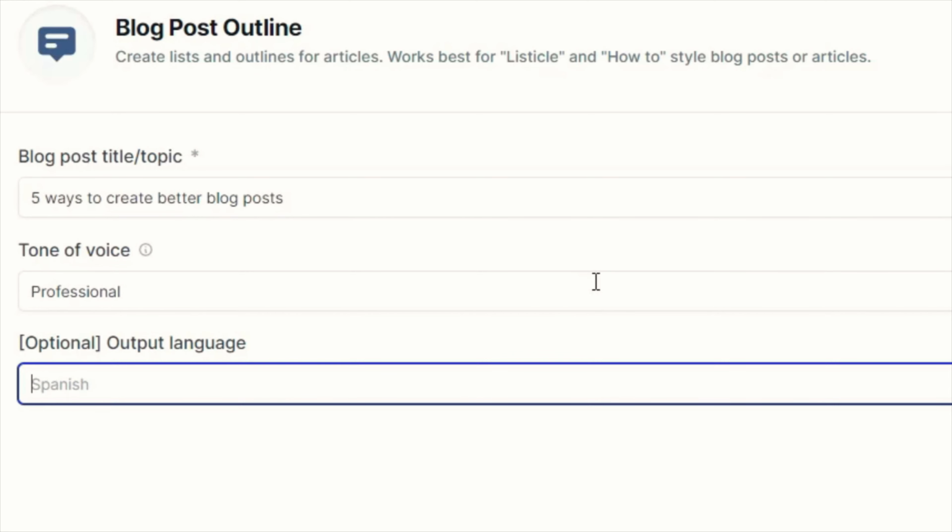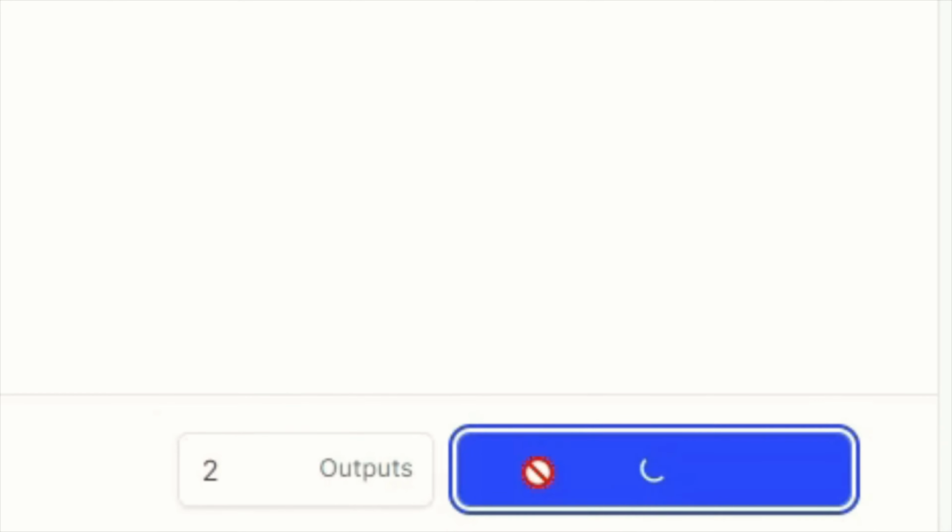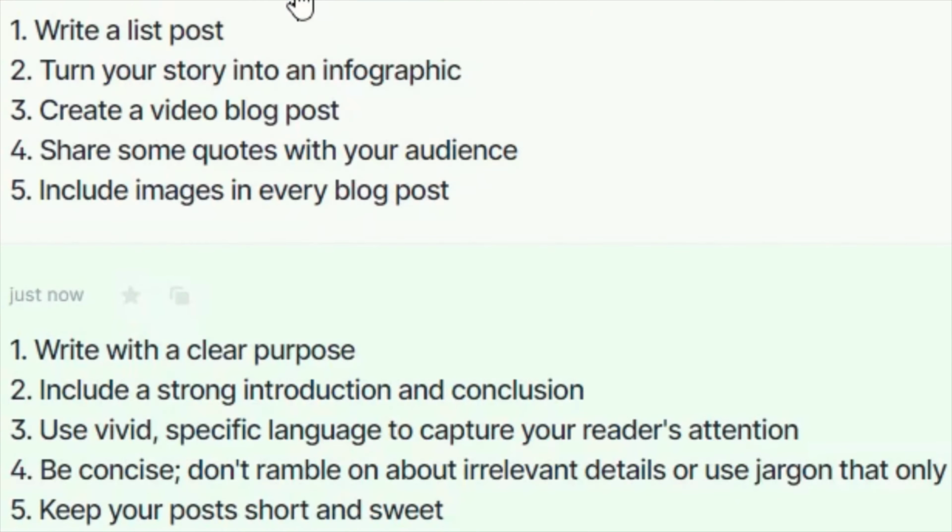So if you ever want to start targeting different geos, you can actually say, hey, I want it created in Spanish, Chinese, and so on. But I'm just going to do English and then English UK and output 2 outputs. Okay, so now what you can see is that we've actually got a whole list of blog ideas. So write a list post, turn your story into an infographic, create a video blog post, share some quotes with your audience, include images in every blog post.